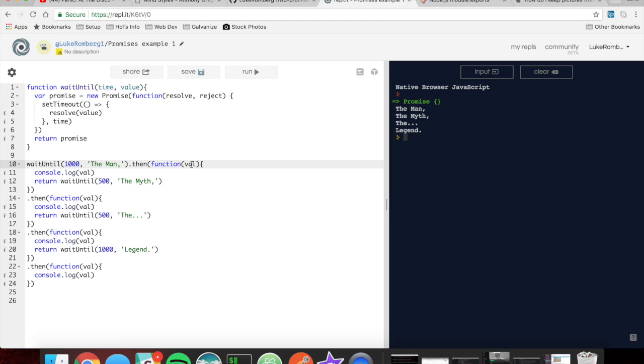So here we're saying, okay, cool. I want you to console log the value, or the resolve, which the resolve is the value that we inputted right here. So after you do that, which is when we print the man, right? If we run it, you see that after a second, the console prints the man.